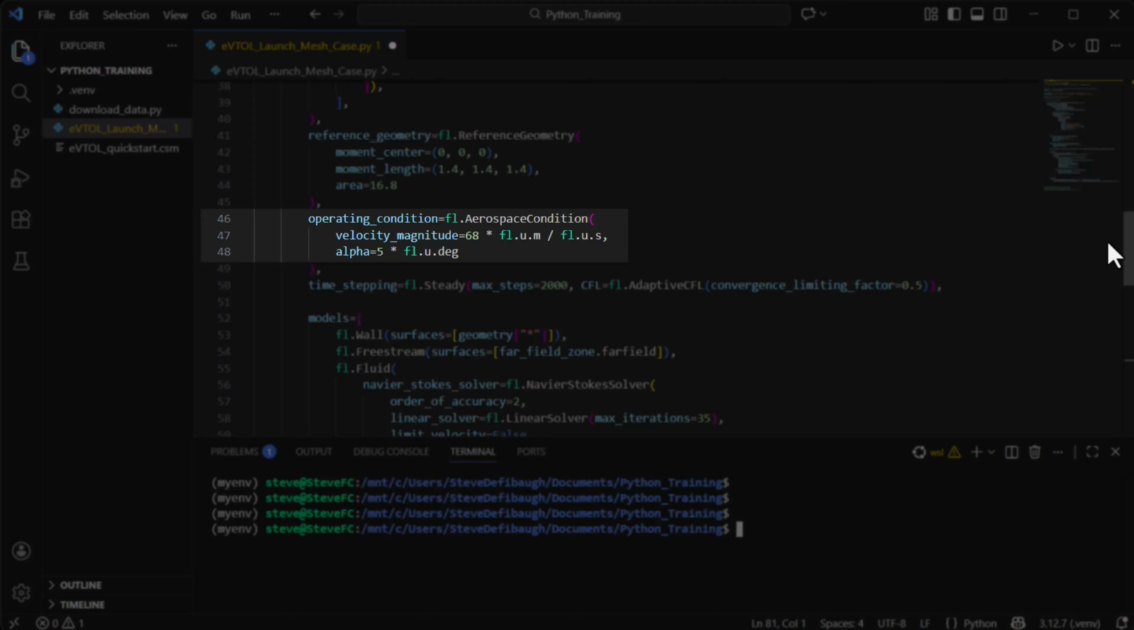One advantage of the Python API is that sweeping over angle of attack or speed becomes straightforward to automate. We then configure steady time stepping. This sets a steady-state solution with adaptive CFL control.